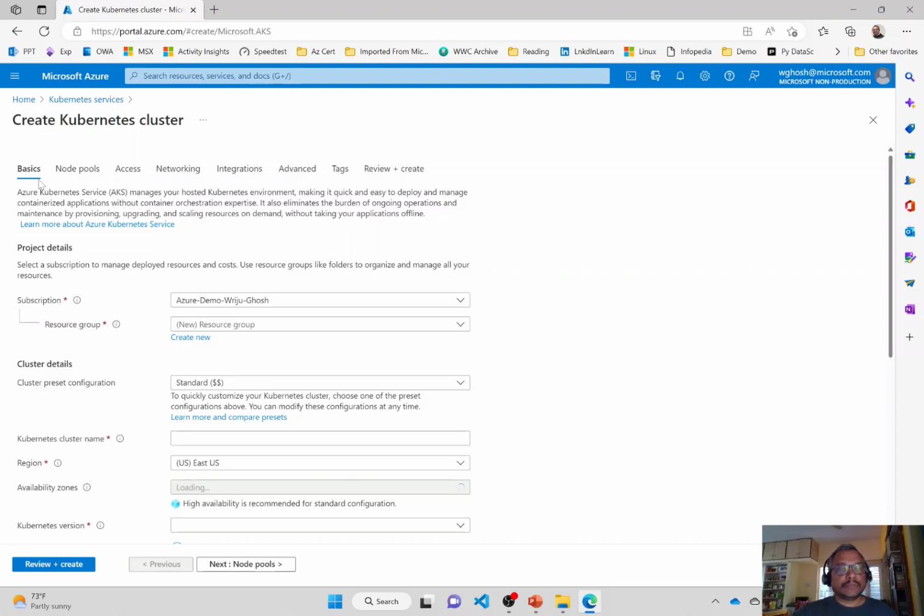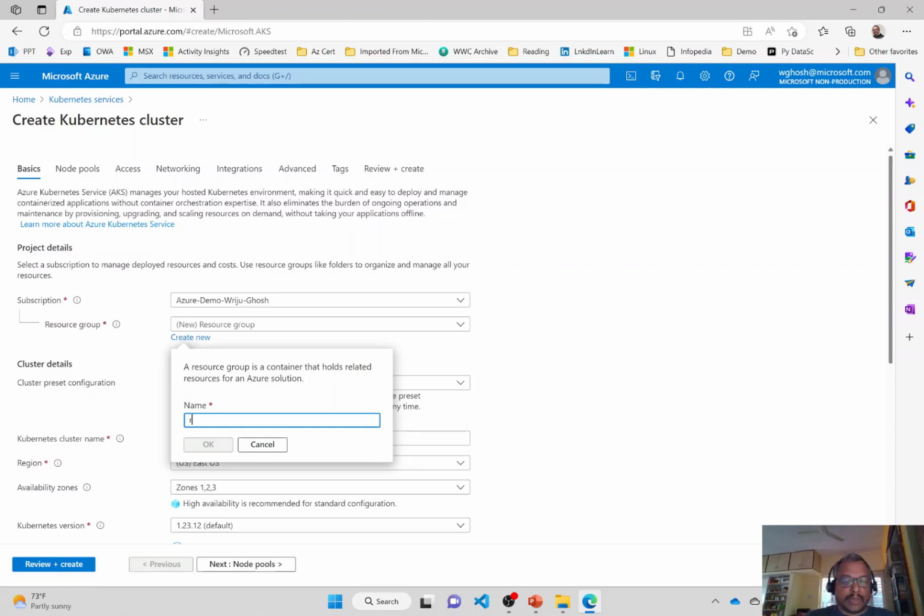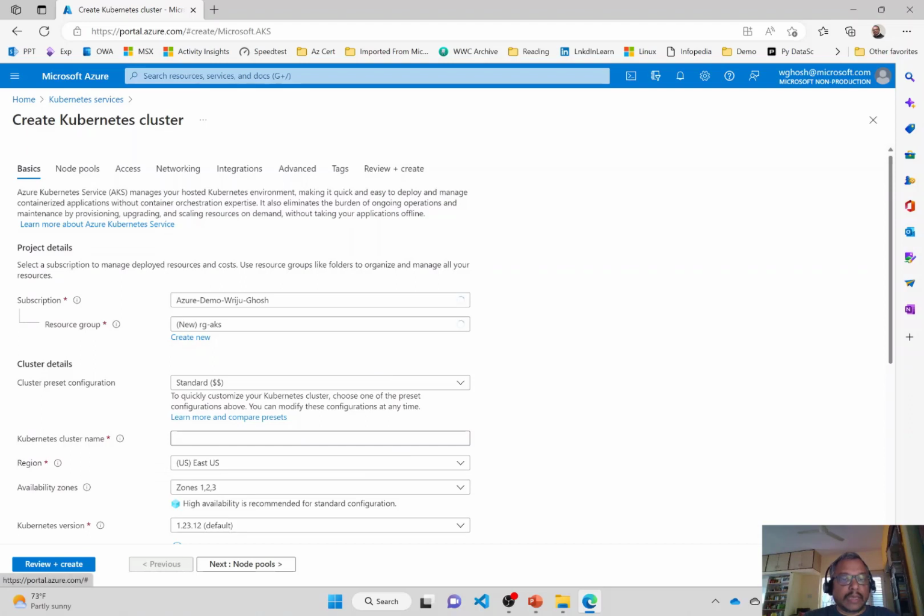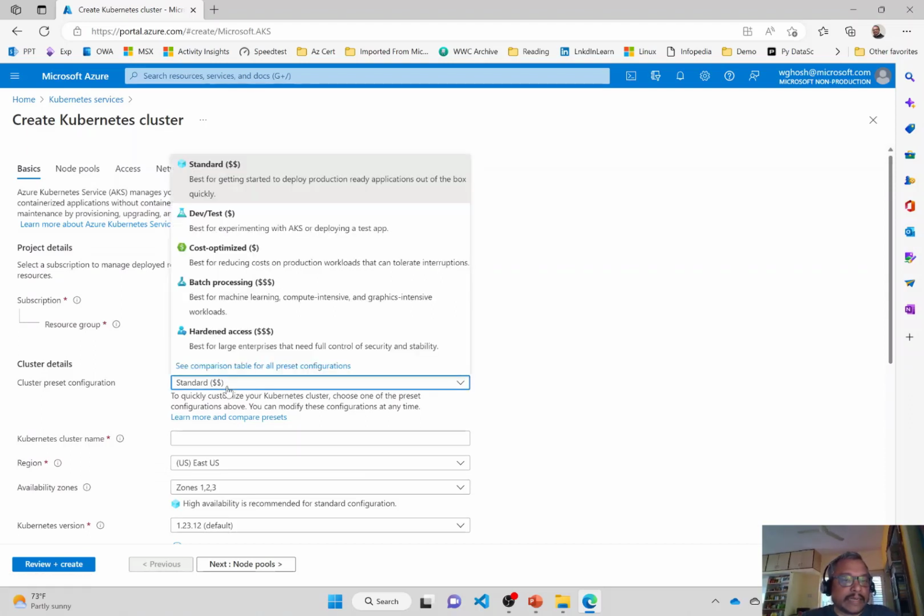Now you see here, this is the subscription I'm in. I just want to create a new resource group. Maybe I'll say RG AKS. And then the resource group will be created as soon as I create the AKS cluster.